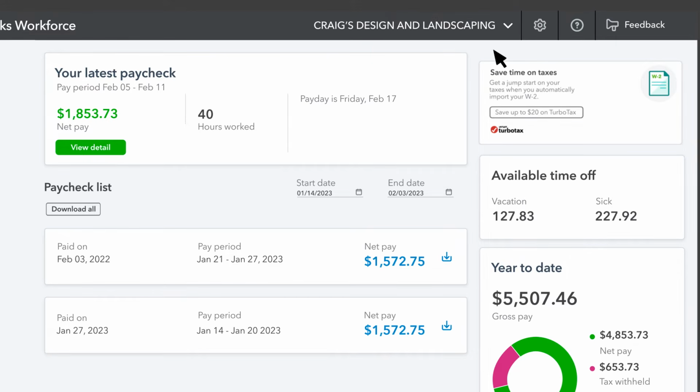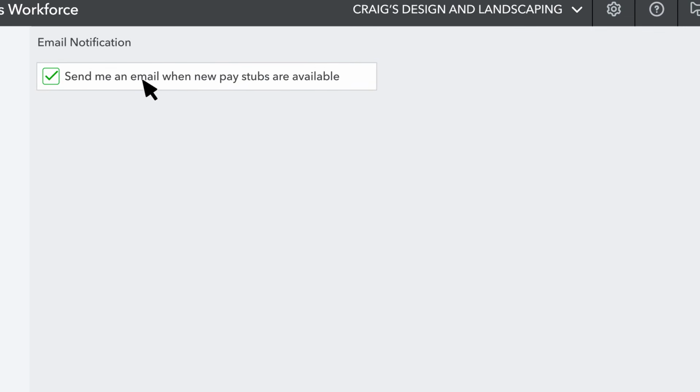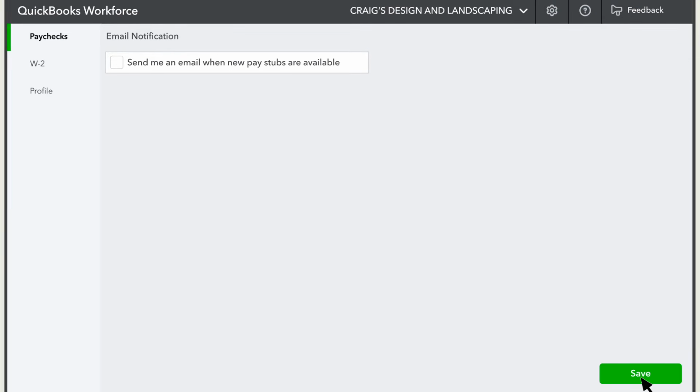You'll automatically receive an email whenever you have a new pay stub available. If you don't want to get an automatic email whenever you have a new pay stub, select Settings, Email Notification, unselect the box, and save.